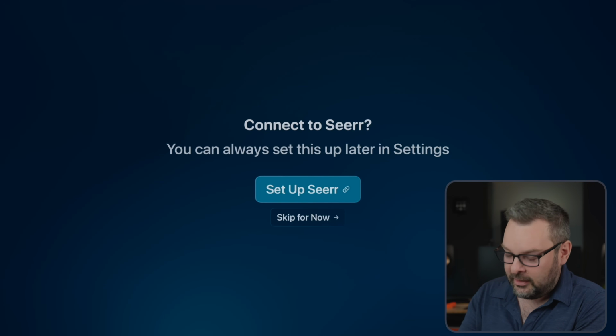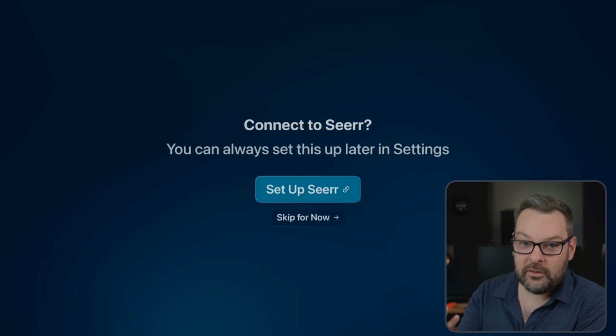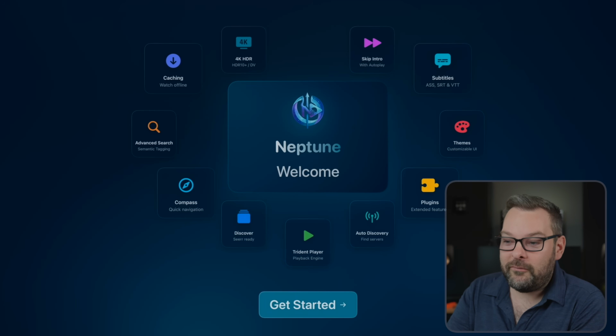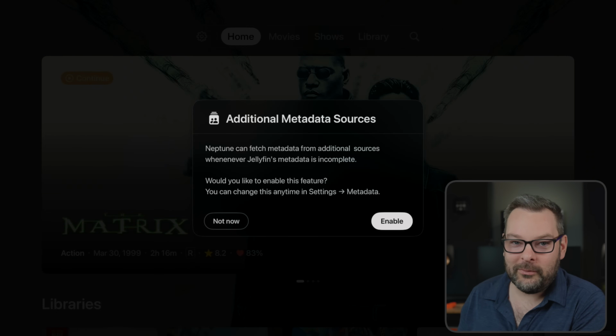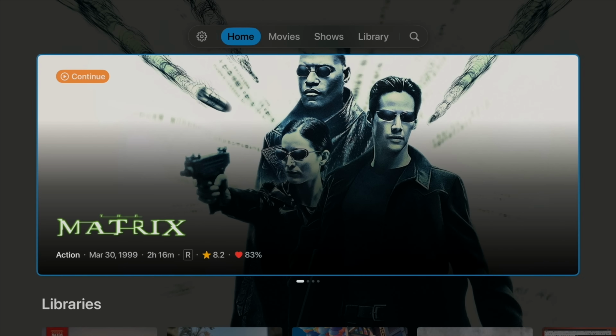You can also link Neptune with Sia. That's the first client that we've mentioned in this list that can do that. It supports multiple user profiles, which again, I don't believe the other two apps in this video yet have done, which is really nice. So I can have an option for me and an option for my kiddo so that we don't pollute each other's watch history, which is always nice.